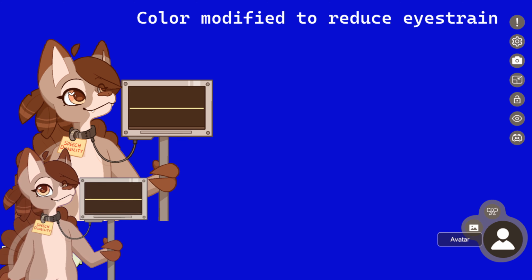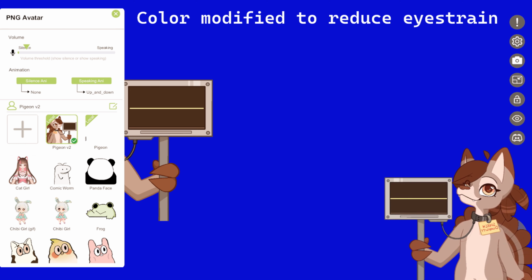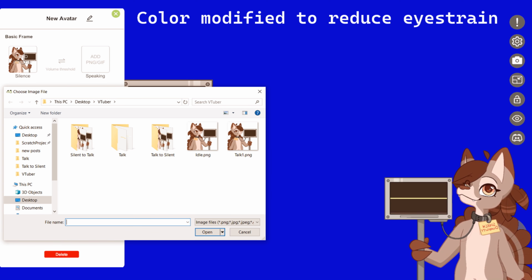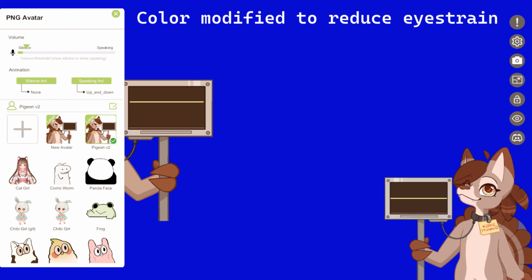In the Maker, click the Avatar button. This is where you can upload your drawings. Click the plus to make a new avatar, and it should open to the screen. Upload your PNG or GIF to the idle and speaking squares. I tried to use the transition frames, but it would either do nothing or spam the blinking GIF, so I just decided not to use them. Select your new avatar to start using it.